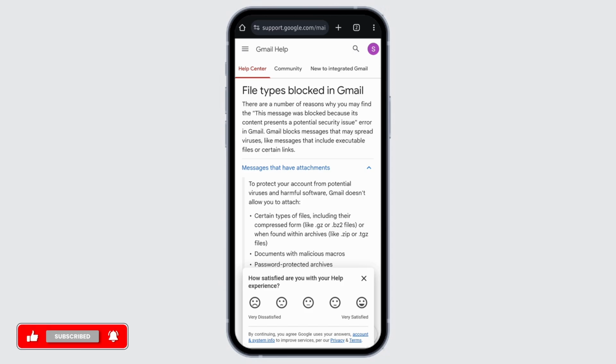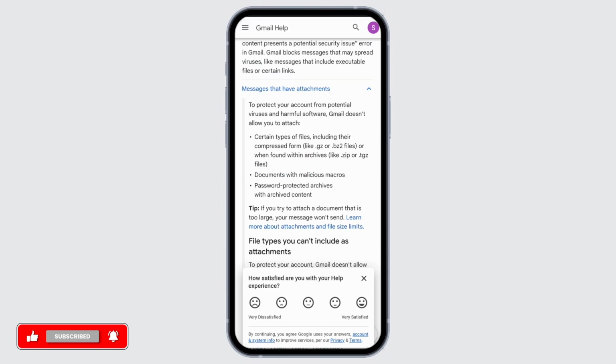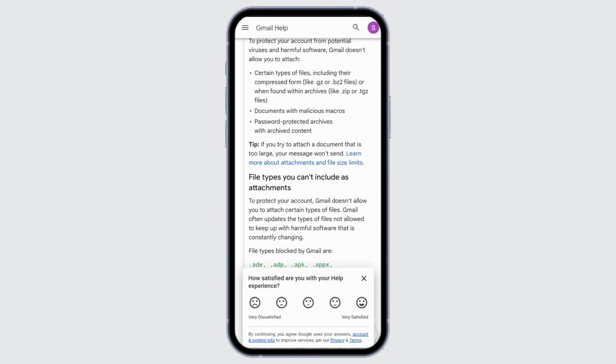If the issue persists, try sending the message from a different email account. If none of the previous steps work for you, you can reach out to Gmail support for assistance. They might be able to provide insights into why your messages are being blocked and offer specific solutions.